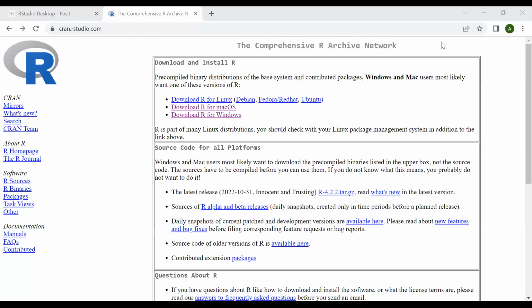In this video, I'm going to demonstrate the approximate procedures for installing both R and RStudio on your computer. So the first thing we want to do is install R. To do that, start by going to cran.rstudio.com, as you can see on the screen here. This isn't the only way to do it, but this is one convenient way to do it.